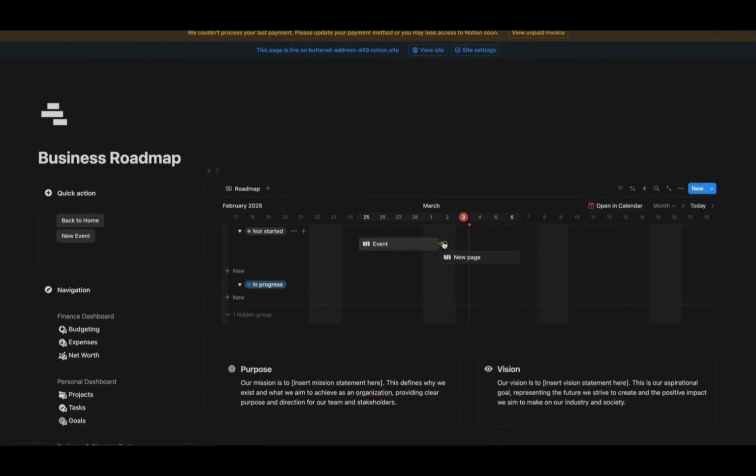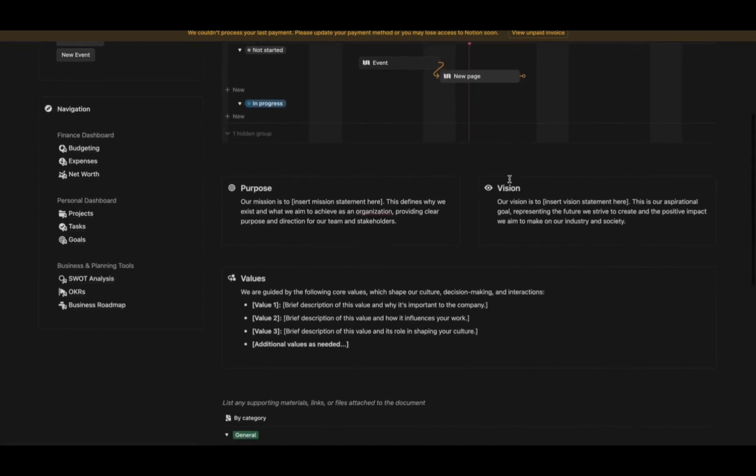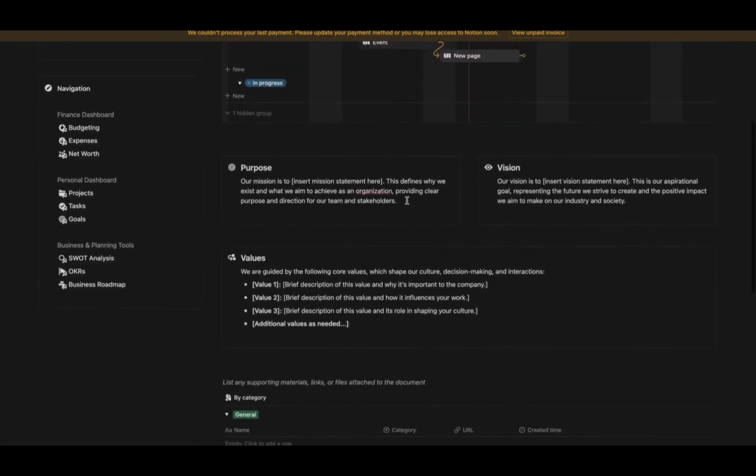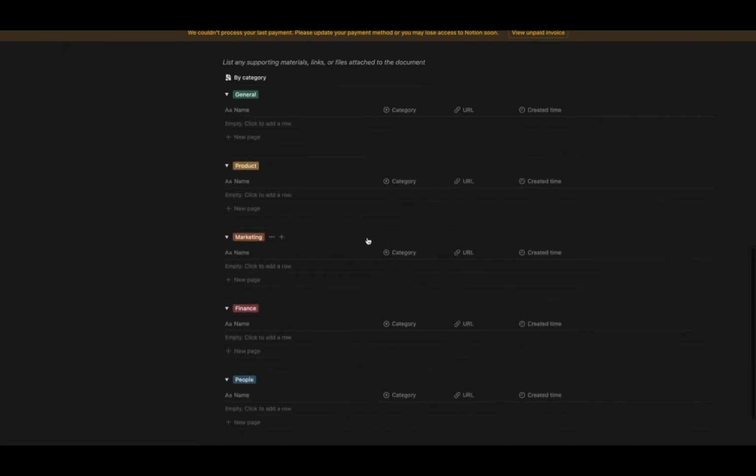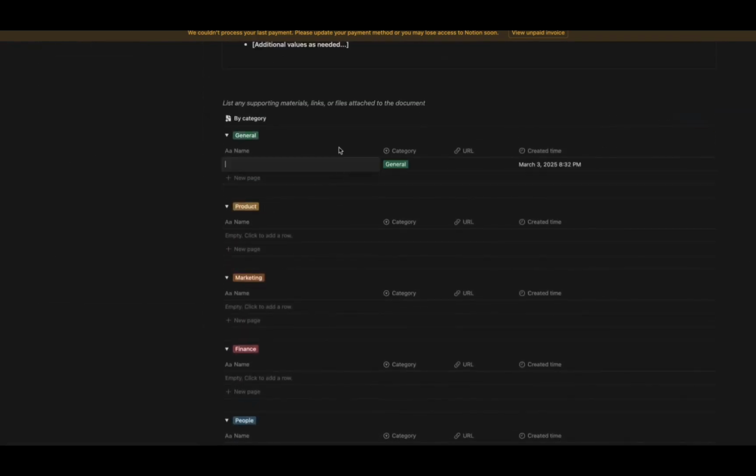Scrolling down, you'll find more on your business's purpose, vision, and values. It's an essential section for strategic alignment. Additionally, there's a categorized section dedicated to storing all your useful resources and links for easy access. That covers the essentials of working with Notion.